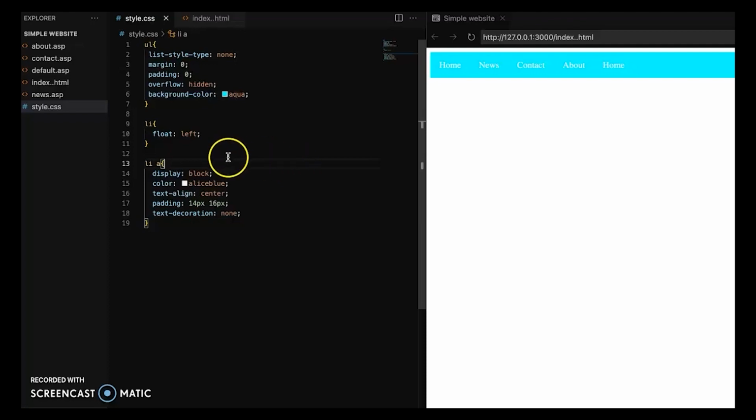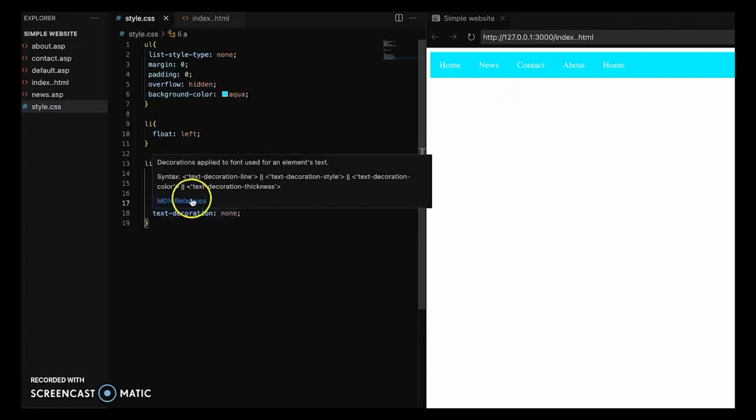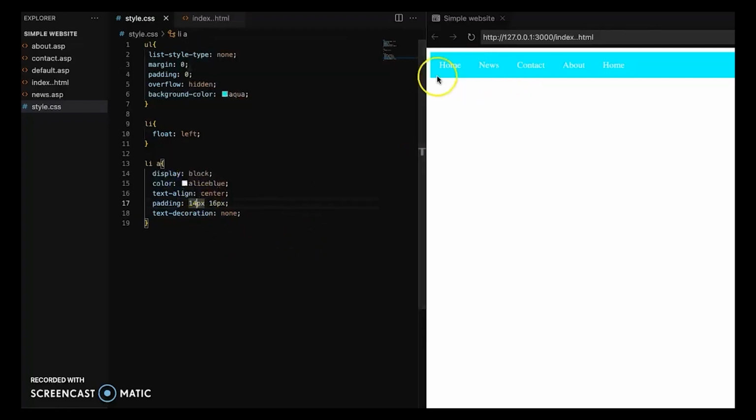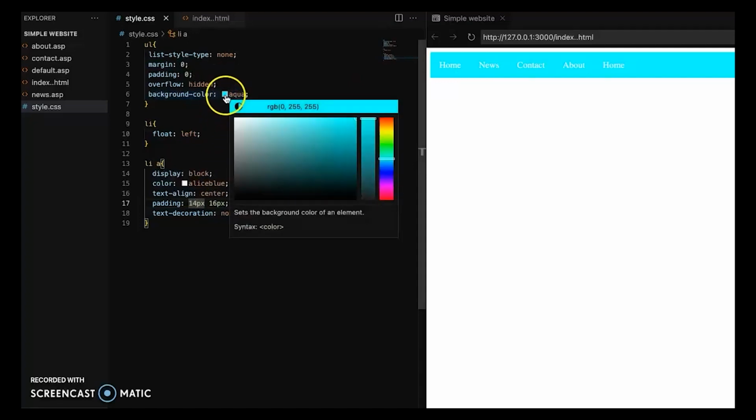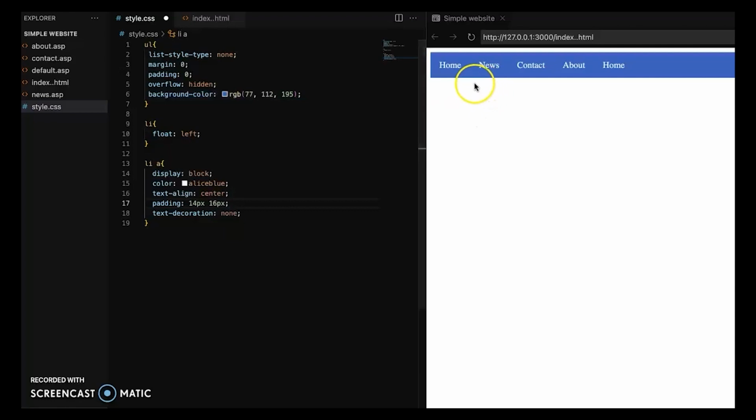Save it, and as you can see, my text changed colors, and the padding, the amount of pixels, is the space between these. And then I changed my color to white, but you see my background is aqua, but I can always change it to, for example, dark blue to make it more appealing, and so it's easier to see what is written above here.